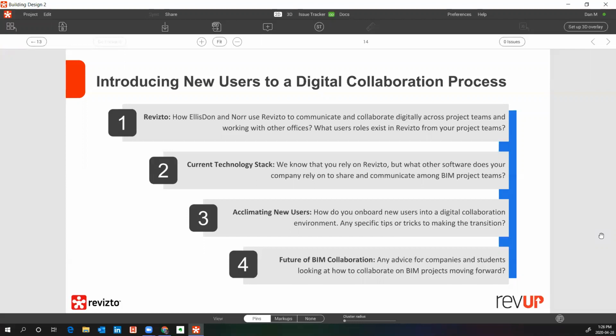And then the third one is Google Drive. You know, we are on the Google platform at EllisDon, and we host all of our drawings or information that is not drawing or model related in the Google Drive.